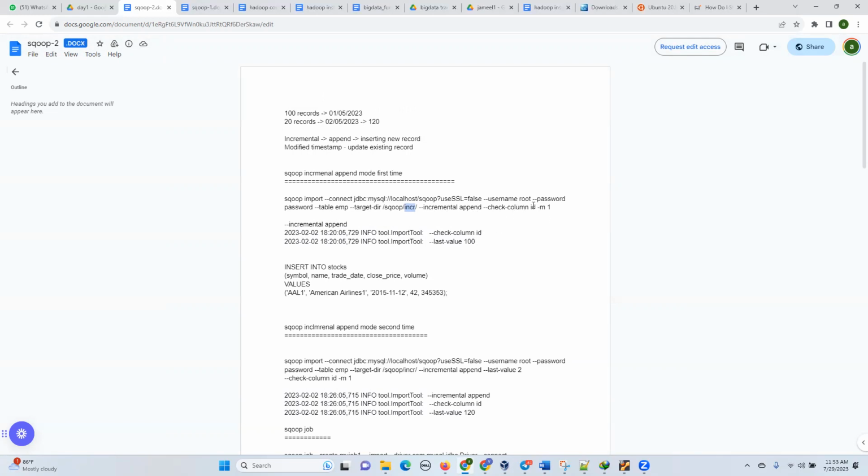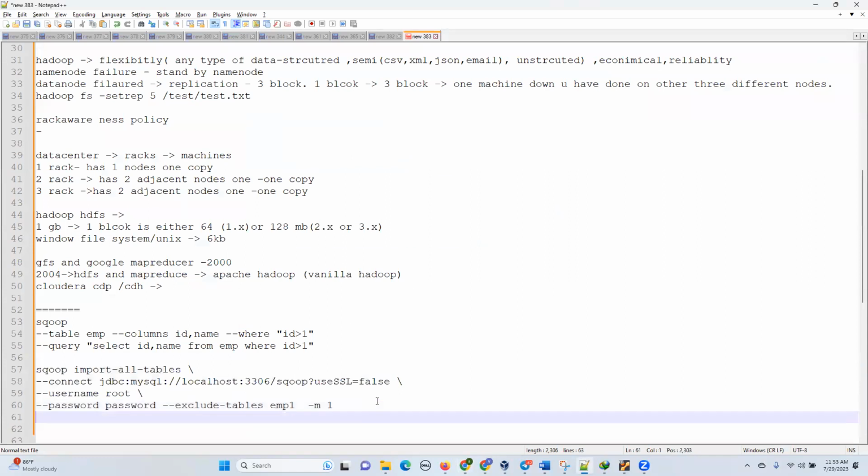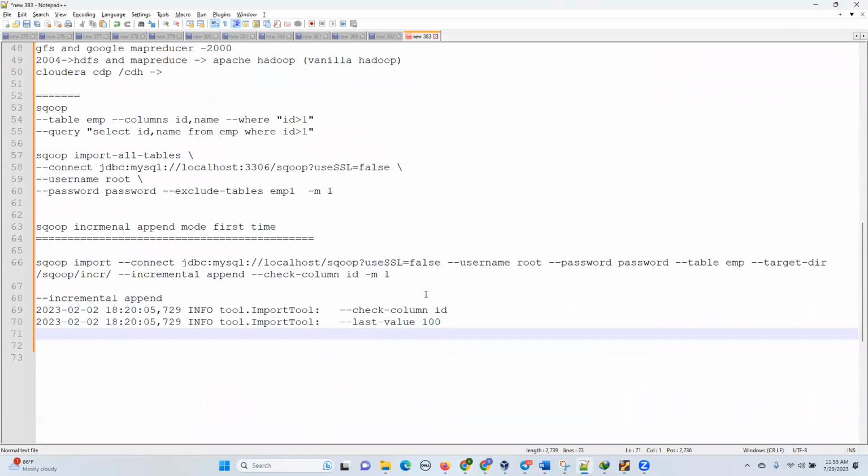That column is the ID column, because we are giving number values: 1, 2, 3. When I run the command, how many records will be imported the first time? There are 2 records, and this last value will become 2, because I have only 2 records in my table. So I'm doing this for the EMP table, and when I run it, I will get last value 2. So I run this.